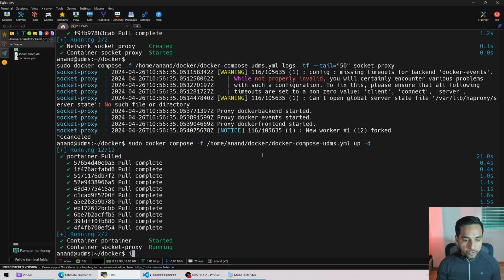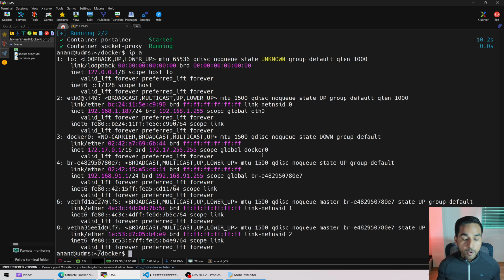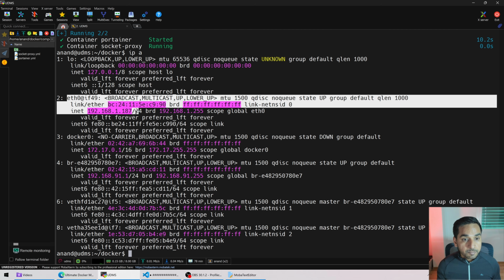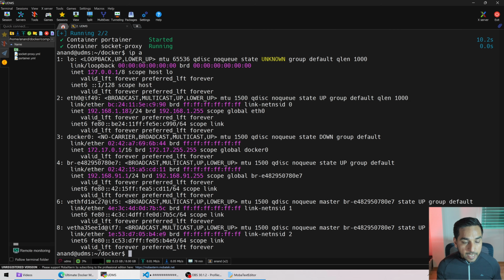We are going to use the ip a command right there, and it's going to spit out all the network interfaces and the IP addresses that they are attached to. So in this case, normally you're going to be looking at something like eth, and in here it's 192.168.1.187. So this is the IP address that we're going to use.